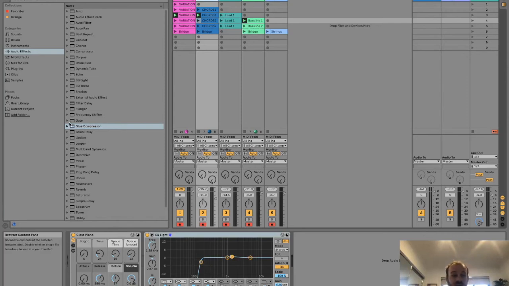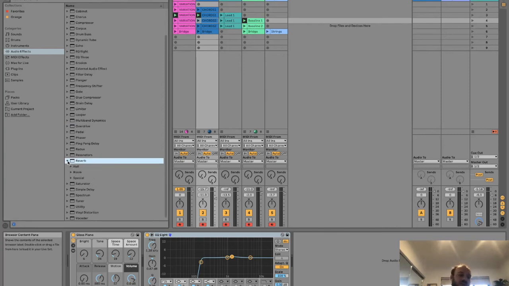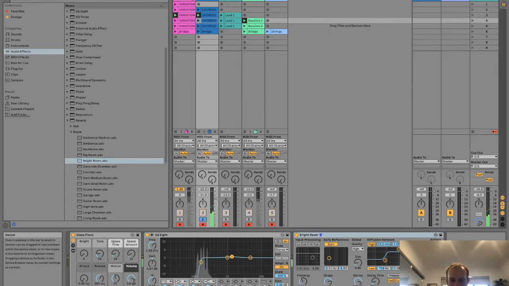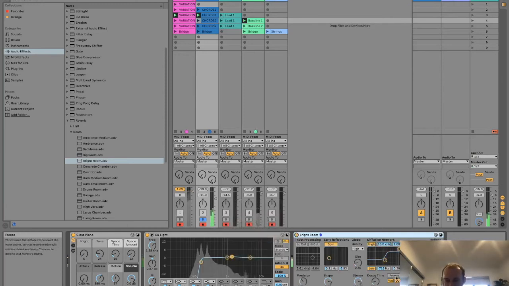So if we wanted to add some reverb, now reverb is reverberation. It's the sound of a room or an environment, and Ableton has a lot of different kinds of reverbs to choose from. So I'm going to take the bright room, which is one of my favorite ones, put it on the chords here, solo them, and without it you can hear it's a bit dull, not much going on, and when we add the reverb, it gives it a bit more space. We're going to turn the dry and wet signal down.